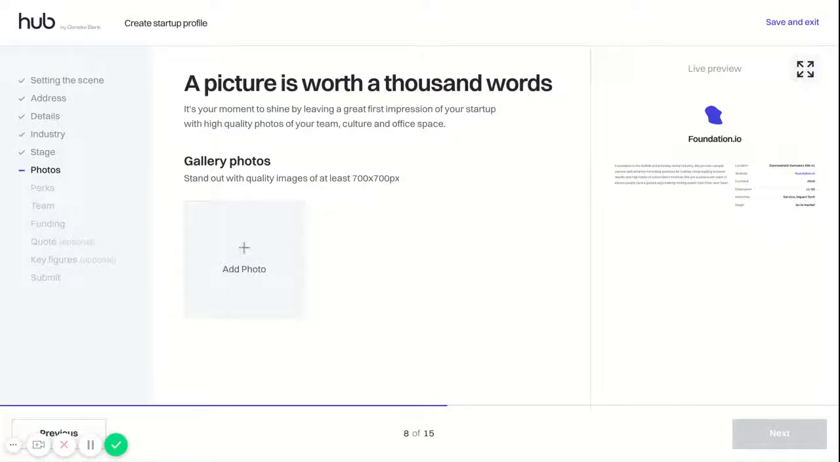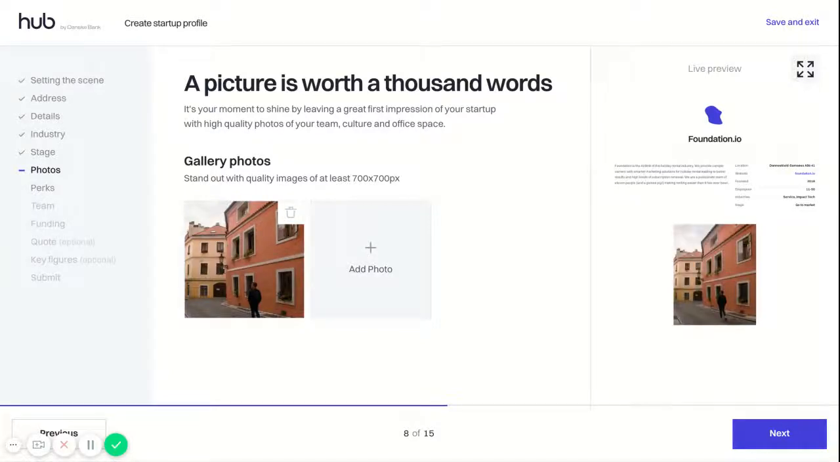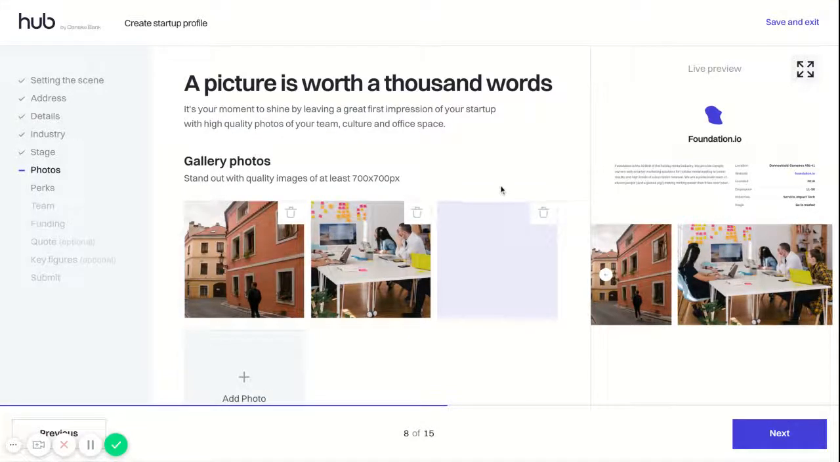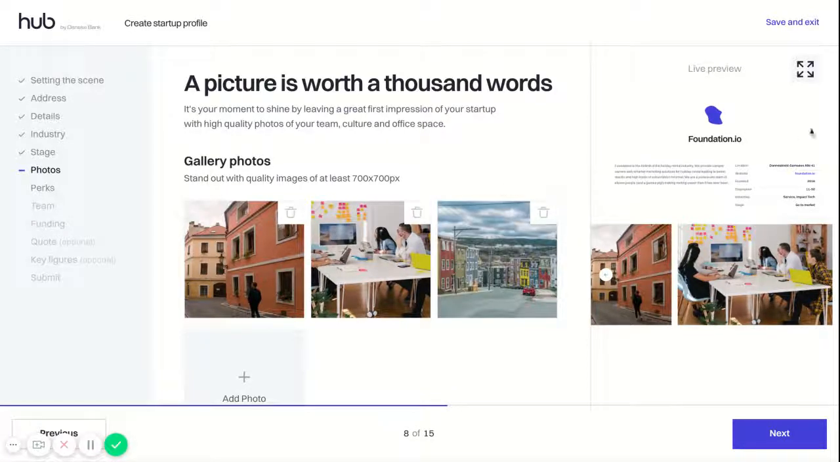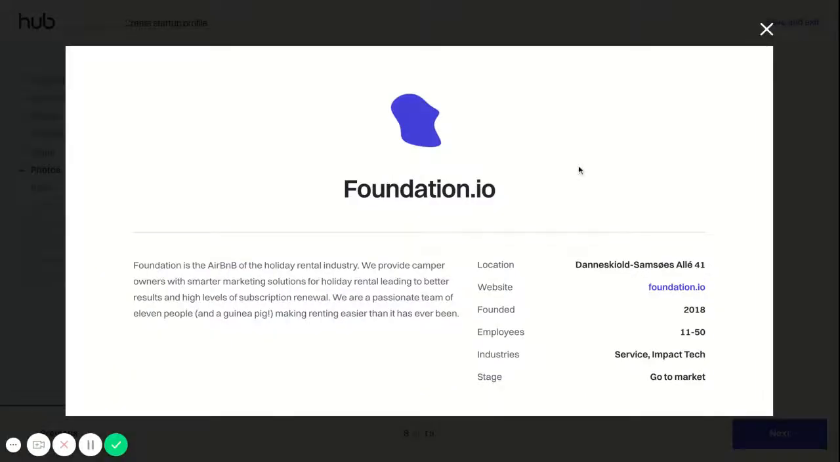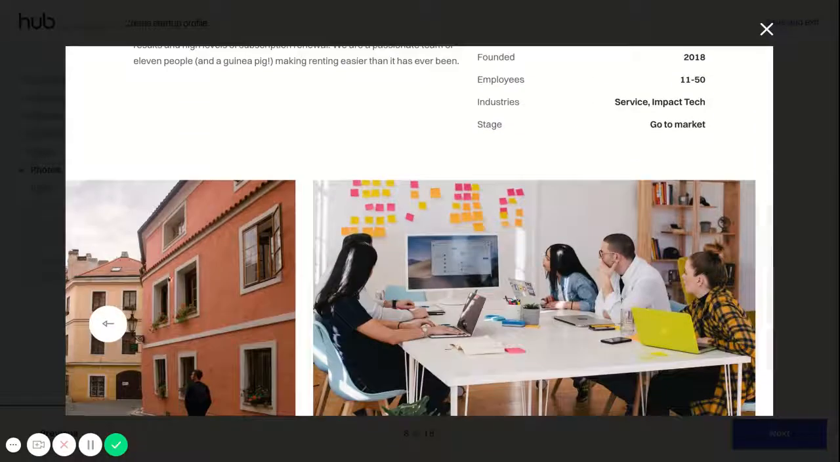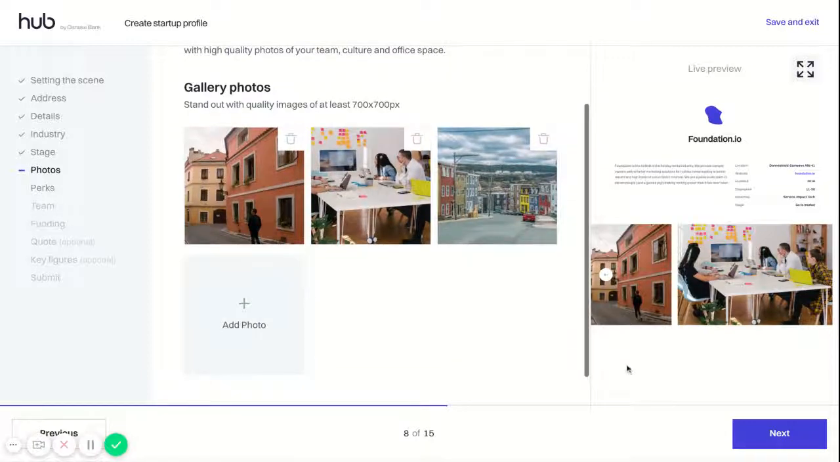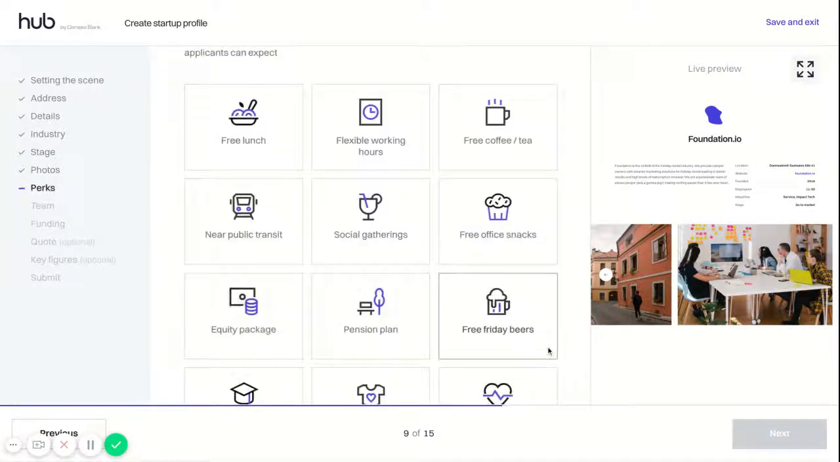So we have made a bit of pictures ready of our office. We have a photo of our even more beautiful team. And we have a photo of the apartments we're renting out. So we'll add those three. You're welcome to add more if you have more, as many as you'd like, pretty much. What will happen is that the pictures will be shown right here, as you can see, looking crisp. And then we go to the next stage.